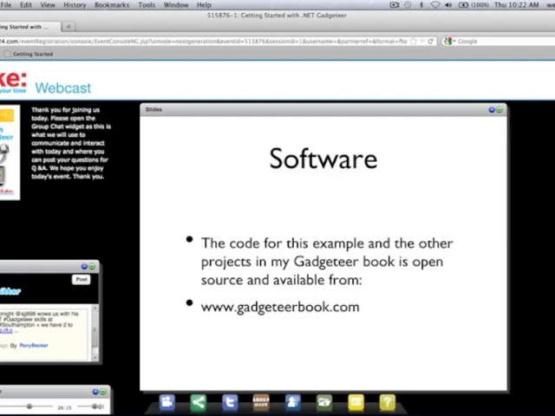So the code for these examples that I've shown you and all the other projects in my Gadgeteer book is open source, and it's freely available. So even if you're not interested in the book, you can go to www.gadgeteerbook.com and download the software and just have a play.